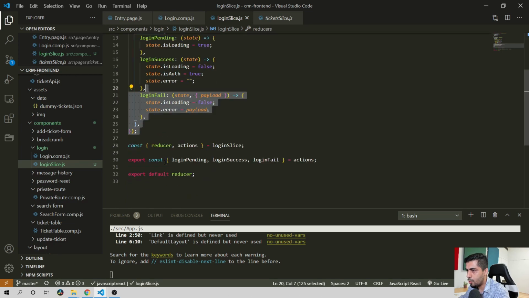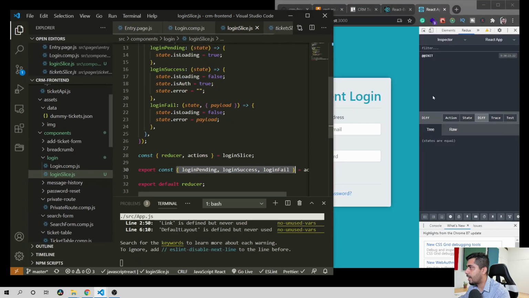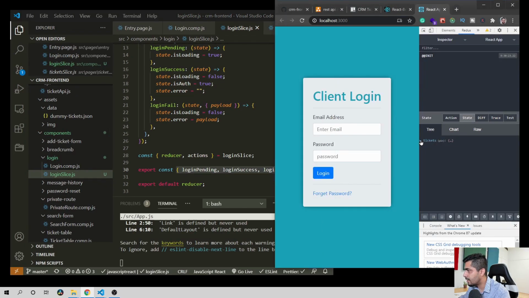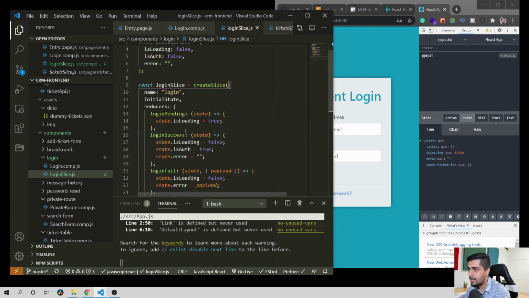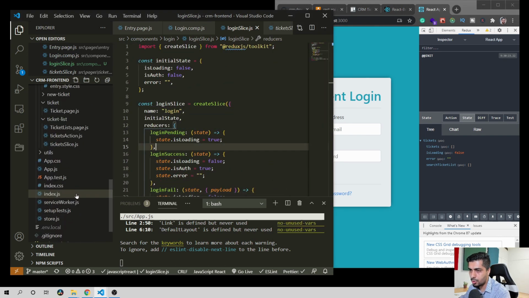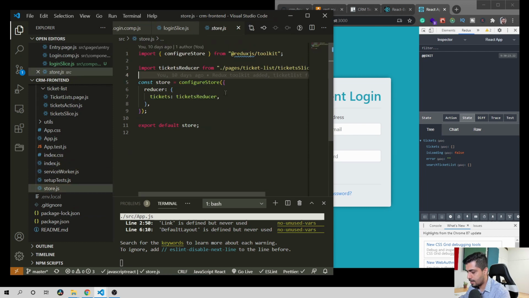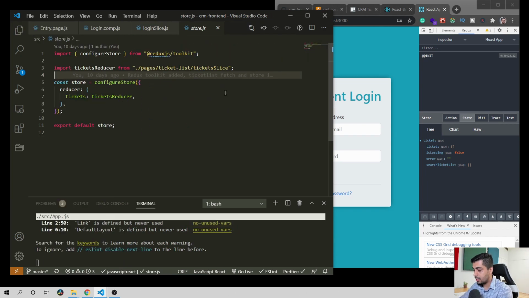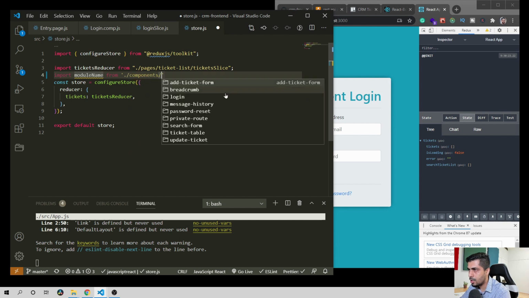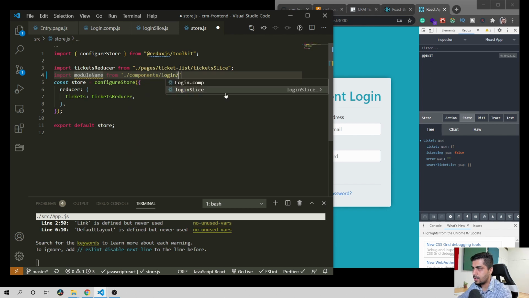So now we can import these action creators to trigger our state. If you see in our state, we only have a ticket. We haven't got this login state in our global state. So in order for us to add this reducer to our state, we need to go to our store file, and here we need to import the reducer we just created. That's inside the components folder, so we go to components, login, loginSlice.